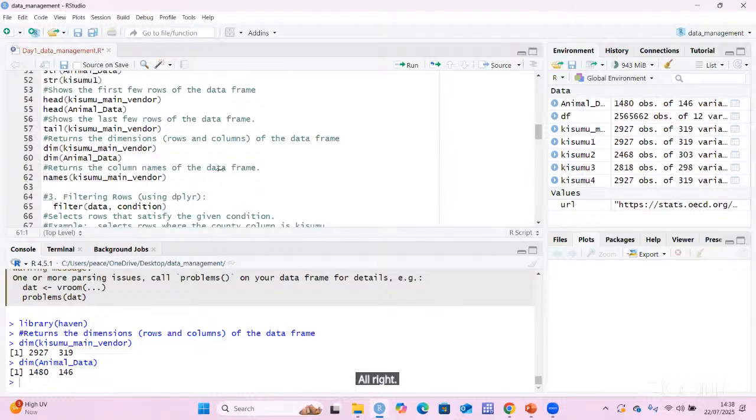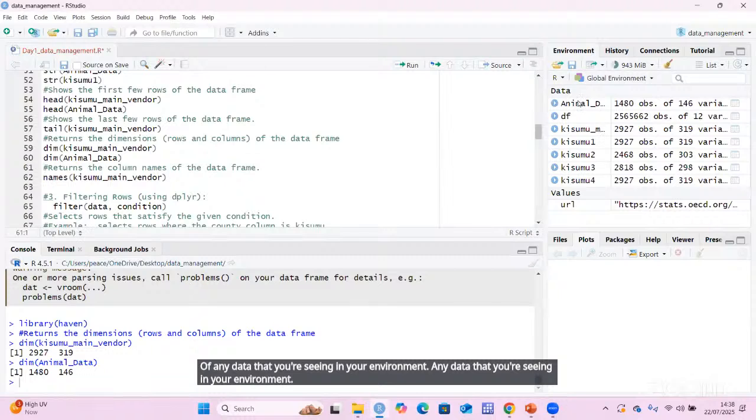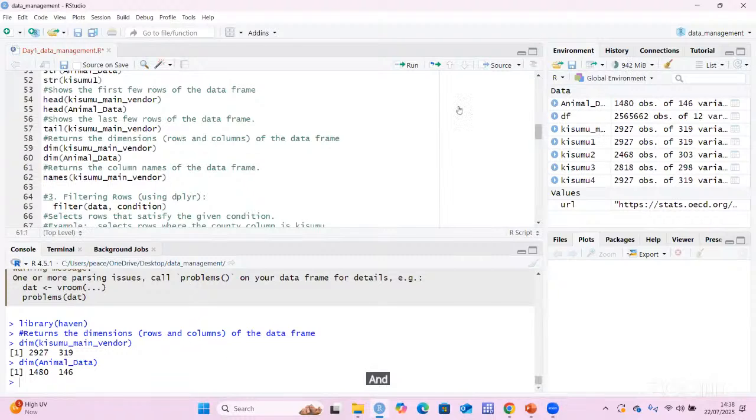All right, so I will pause so that you check the dimension of any data that you're seeing in your environment. We are pausing to know if you have been able to run the dimension, just to see the number of variables and the number of observations. So, okay, when you're done, please type here, done, successful, yes.